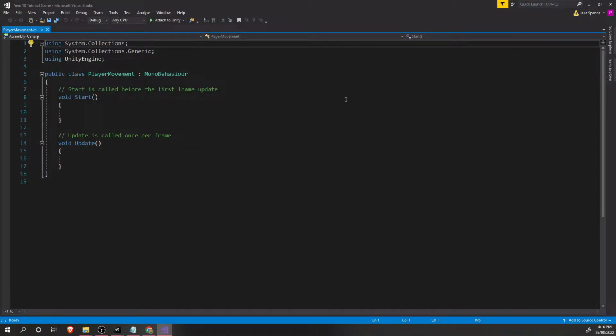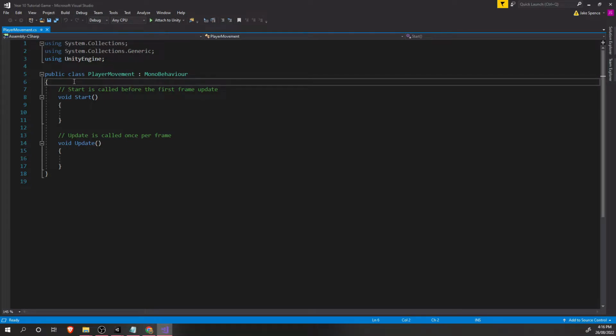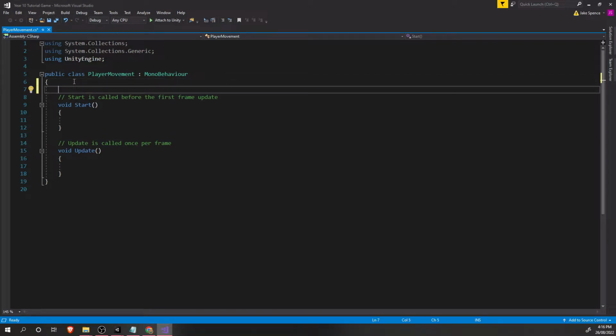Awesome, so here's my script, all loaded up with the basic Unity layout. What I need to do is I need a few variables. To begin with, I need a positional number, which will tell me whether I'm going to the left or the right. I'm going to make this private so that I don't need to see it. So private float horizontal.